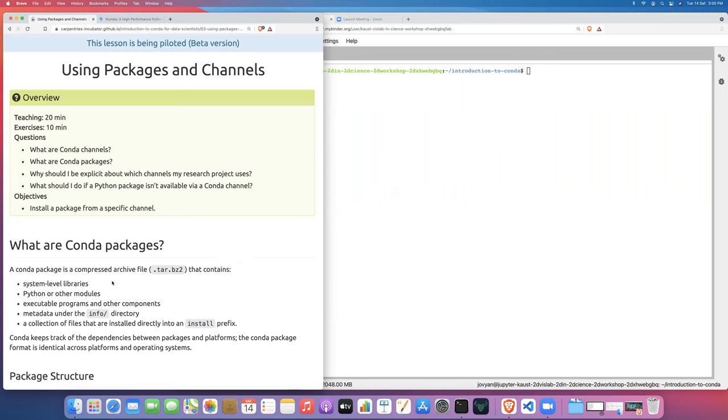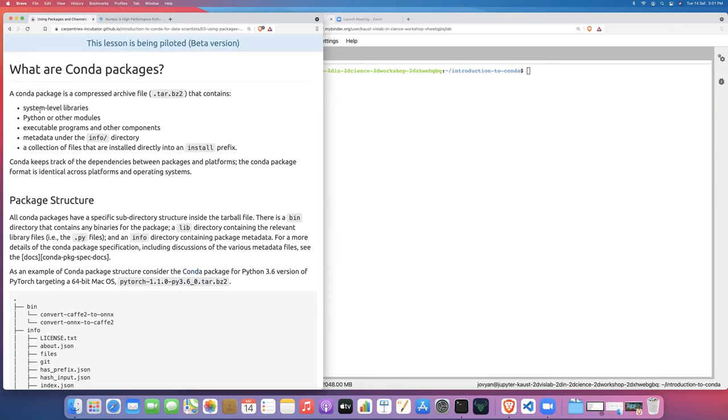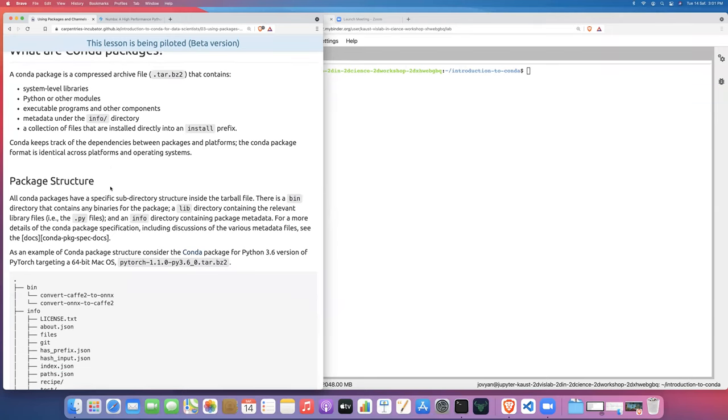The basic idea is I want to explain to you where packages come from when you install them using conda and how you can specify to install specific packages from specific locations. Okay, so a conda package, this is the thing that conda downloads and then installs, is just a compressed archive. It's a tar bzip2 archive, and it contains some system level libraries, might contain Python or some other modules, maybe some executable programs and other components. There's some metadata and a collection of files. And so that's what's inside this archive.